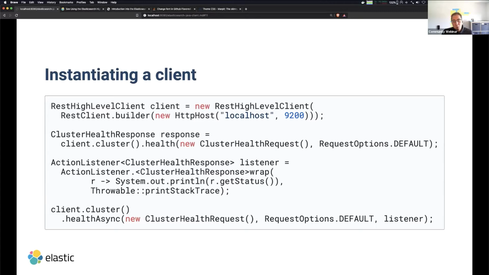In this example, we would specify localhost 9200, so the standard local configuration. And then you have two ways to retrieve your data. The second line here shows a synchronous request to retrieve the cluster health, and the third line and the follow-up uses a listener, which then gets appended to the health async method at the bottom in the last line, which then makes everything here async using an IO thread within the Apache HTTP client. Basically every endpoint has these two methods. You have one endpoint method, and then you always have one async method that you can use.